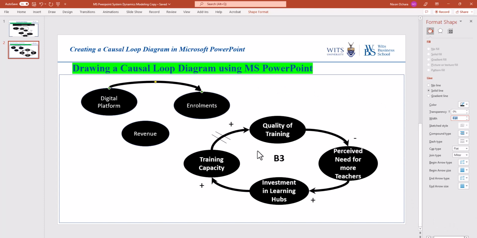Now you can also change the arrowhead to be similar to what we have here. While still highlighted, if you look at the format section, if you look down, you'll see the end arrow type. If you click on that, you see there are various types. The one that we are using is the stealth arrow. Click on it, then it will change its shape in that manner. So you can do the same to that link from enrollments to revenue.